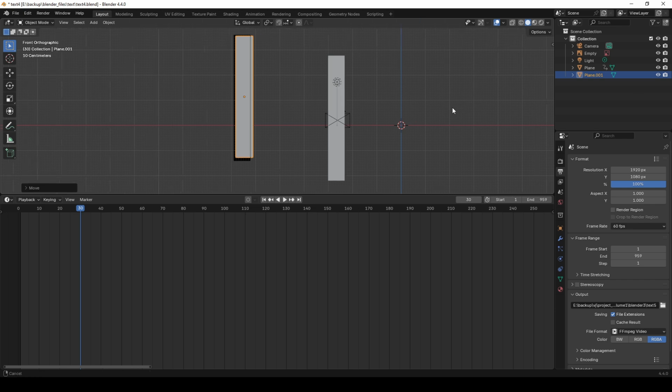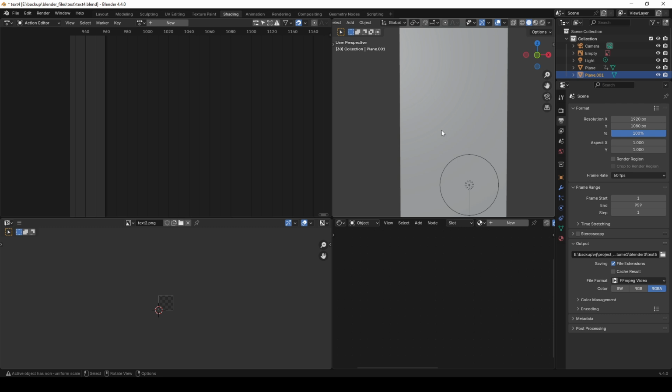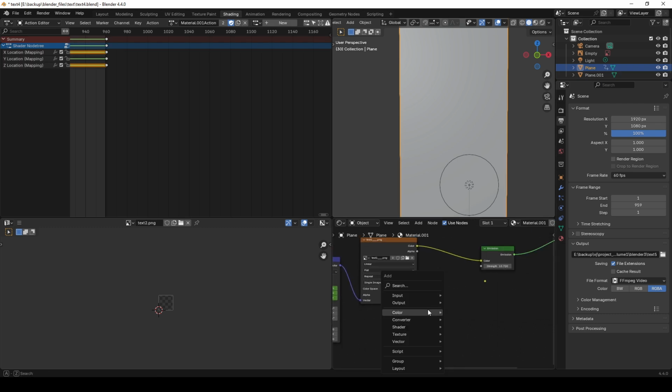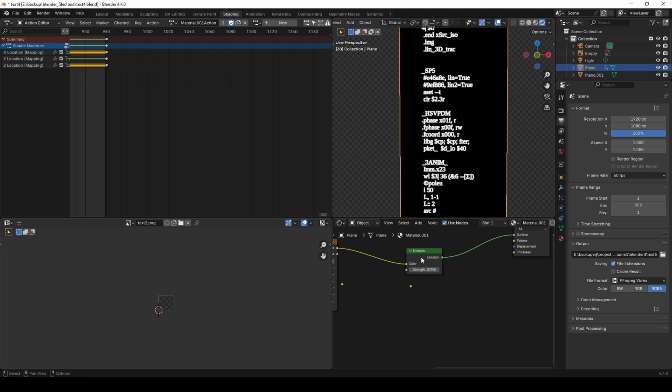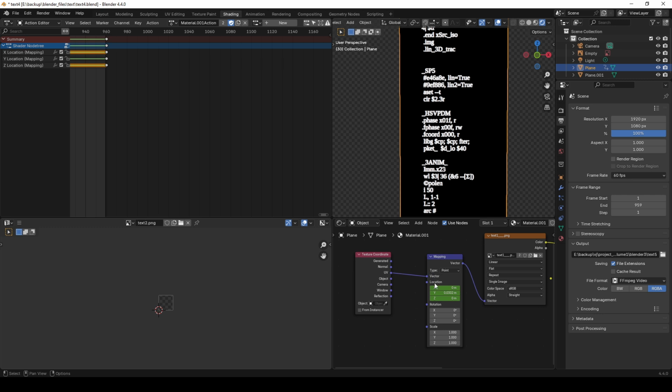Once I had that, then I went to the Shading tab, and I hit Shift A, Texture, Image Texture. Then I loaded in the PNG that I made, and I connected it to an emission shader so that the text would light up, and set this to the material output, and texture coordinate UV set to mapping.